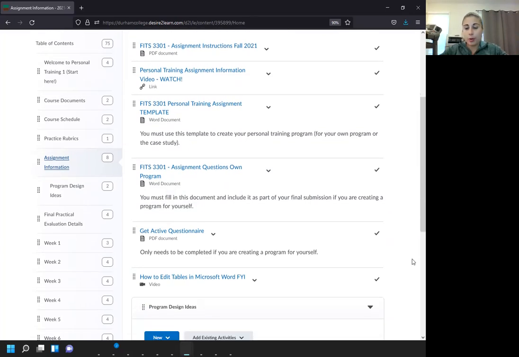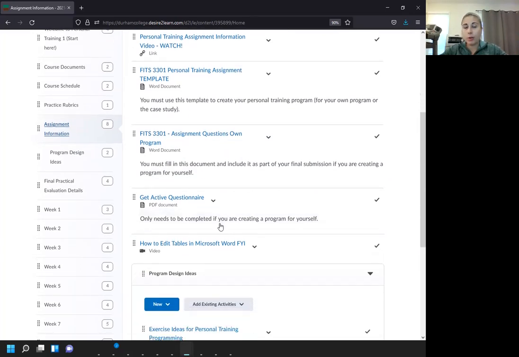As well, if you are creating a program for yourself, you will need to complete a Get Active questionnaire. So there will be 3 documents that you will need to submit if you're making the program for yourself. One is the Get Active questionnaire, two is the Assignment Questions Own Program, and then the template. So you have 3 documents you will need to submit.